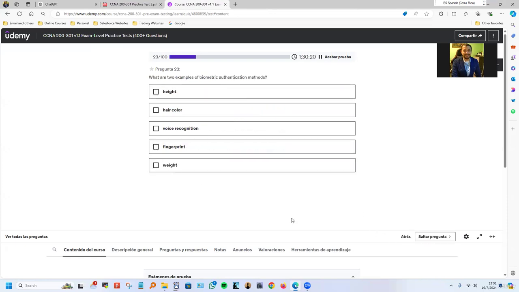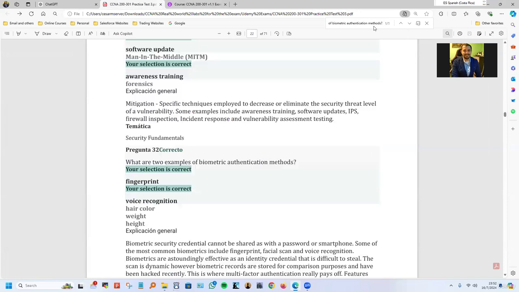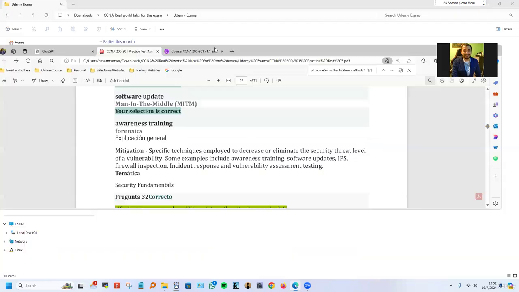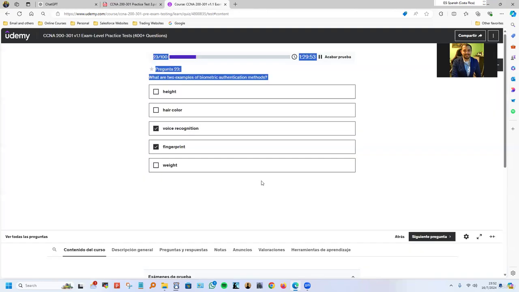What are two examples of biometric authentication methods? Voice recognition and fingerprint. I will check those just in case. I want to be 100% sure, but I am 91% sure at this moment. It's the fingerprint and the voice recognition. Next.